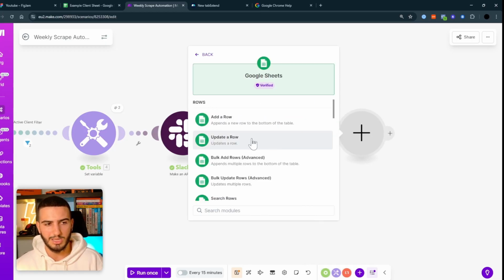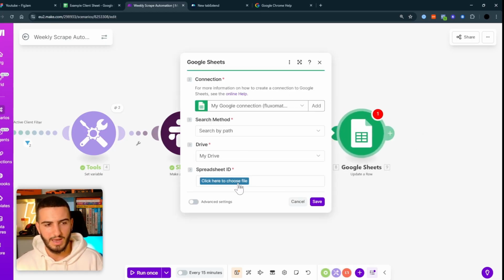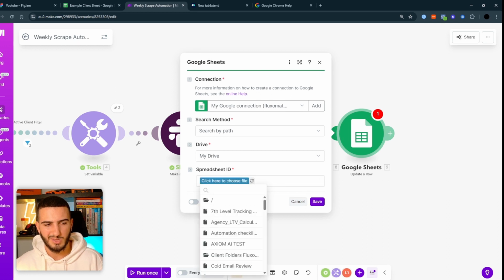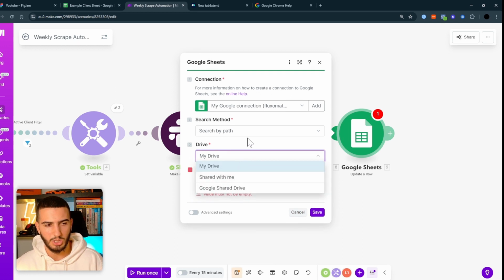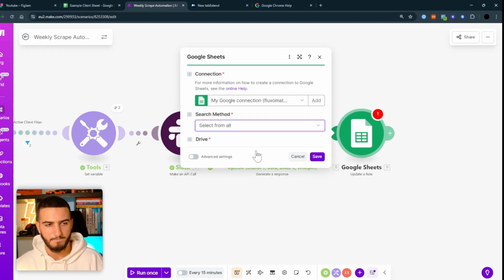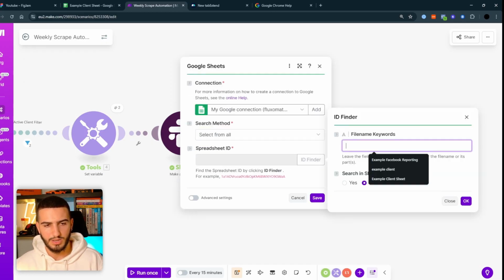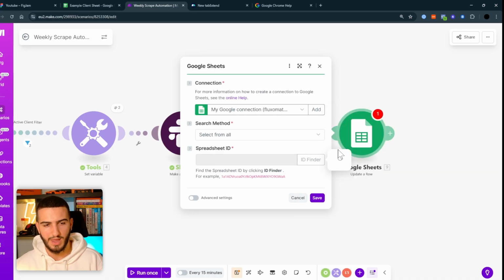So I'm going to go to Google Sheets. I'm going to go update row. And for this, I'm going to choose this specific example app that we just used. So again, I'm going to go for search from all. I'm going to go ID Finder. I'm going to put example client sheet. And I'm going to choose the first one.